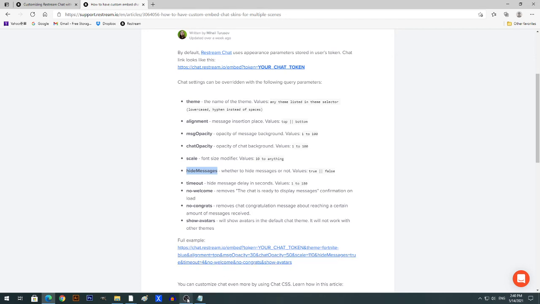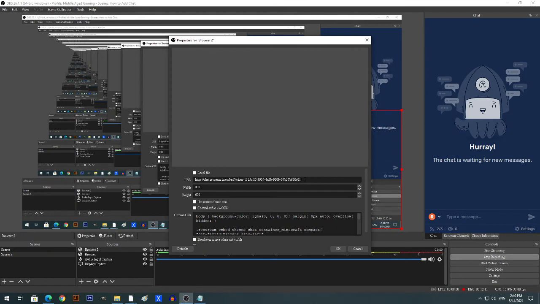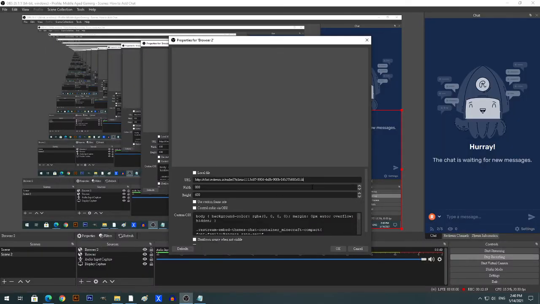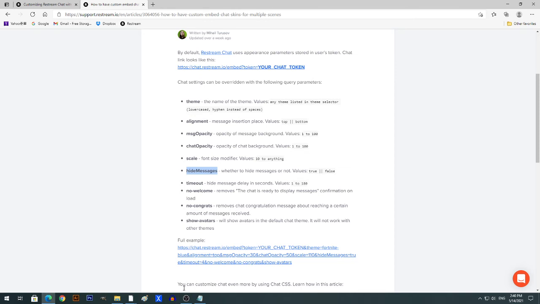So all I need to do is come over here, go to the end of my token, just hit and, okay, and then I can just hit hide messages equals false. And that's what I'm going to do. I'm going to set it to hide messages equals false. Okay, and I believe the M on messages needs to be capitalized. You need to make sure your format is correct, otherwise it won't work.